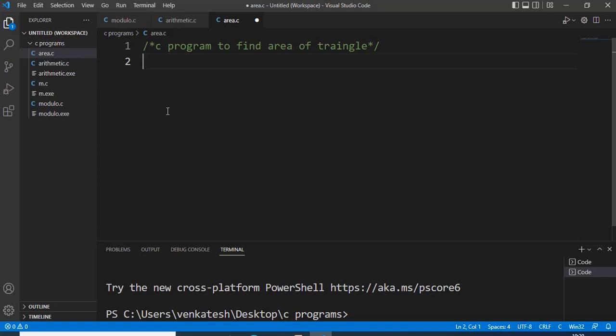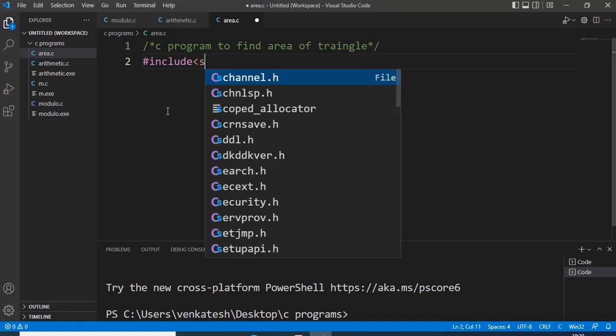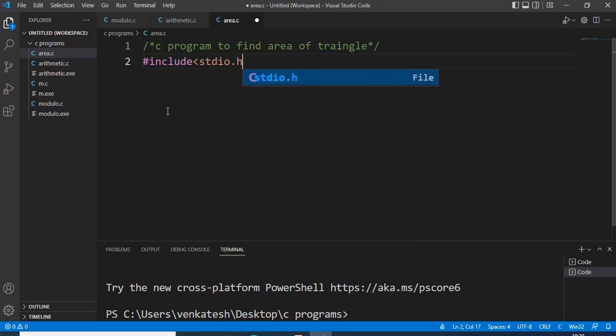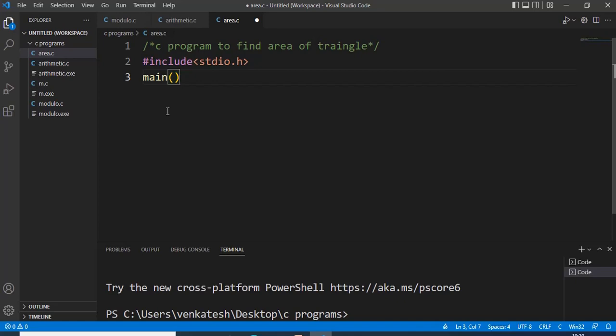And here this is the header file, #include <stdio.h>, standard input output header file, and next it is the main. Program execution starts from main.